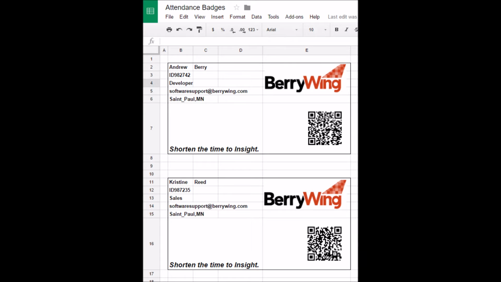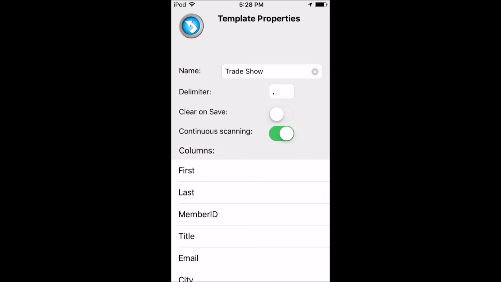Google Sheets is a great way to make multiple badges with different information. Then incorporate a formula to create the barcode. In our sample, we have first name, last name, member ID, title, email address, and their home office location.